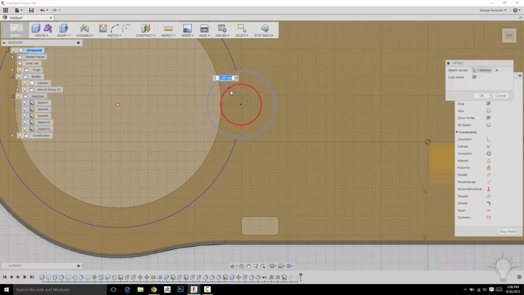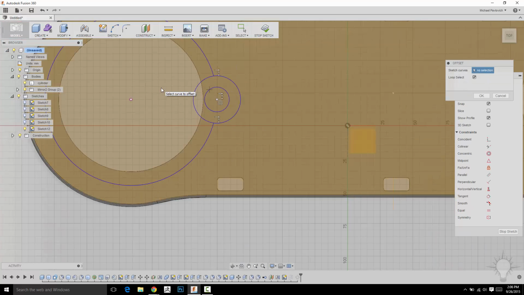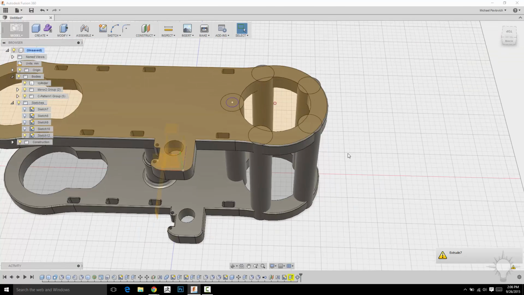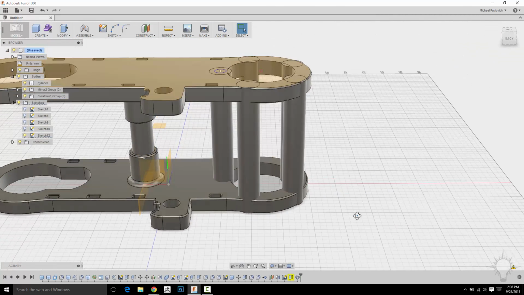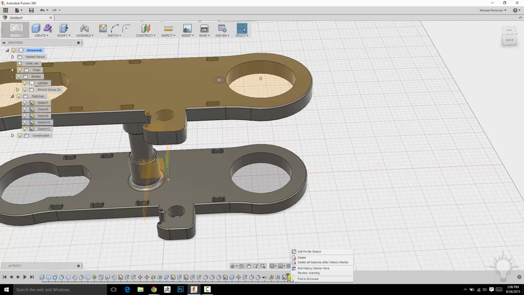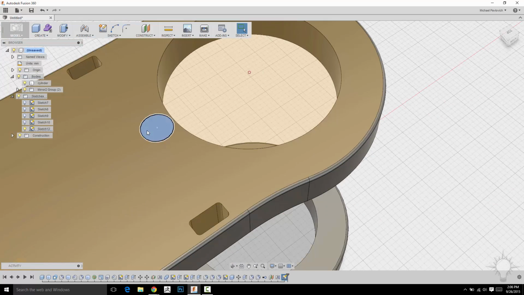Now I don't know if this is actually going to work, but let's try it. So I'm going to offset this sketch here. I'm going to hit T, I don't want to use this circle. I'm just going to clean all that stuff out, hit stop sketch, and yeah, it's going to yell at me that, you know what, that extrude didn't work. So what I'm going to do is roll back to before that extrude, and I'm going to right click and do delete all features after history marker, and I'm going to redo this with a smaller cylinder here.